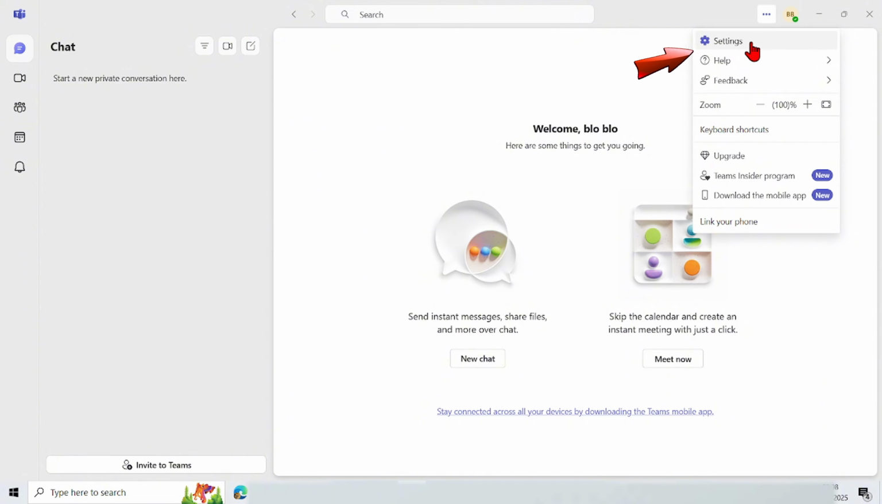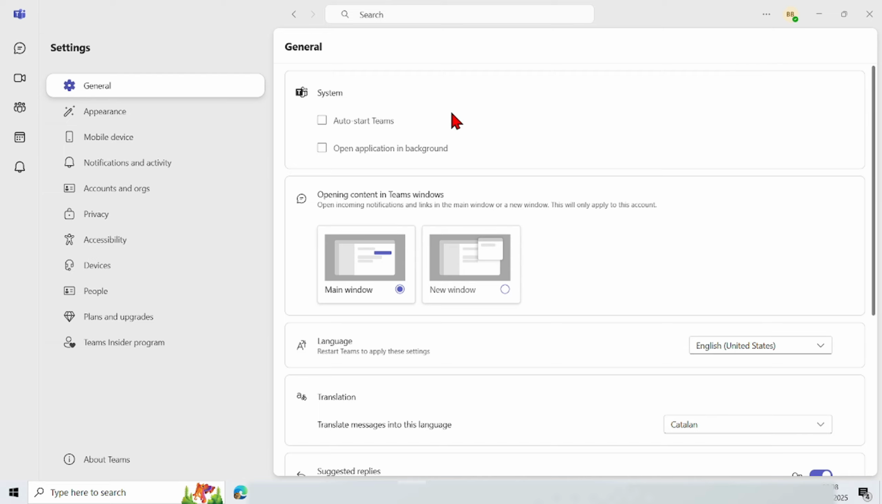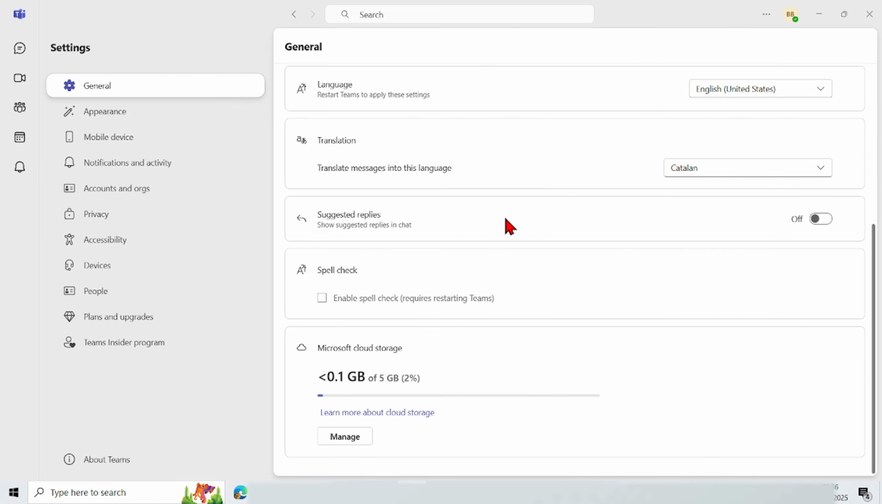Tap the Settings menu. Now here it is in the Settings menu. Enter the General menu. Now here in the General menu, scroll down to find the Suggested Replies menu. Now here there is a Suggested Replies menu, and tap on this menu to turn on Suggested Replies.